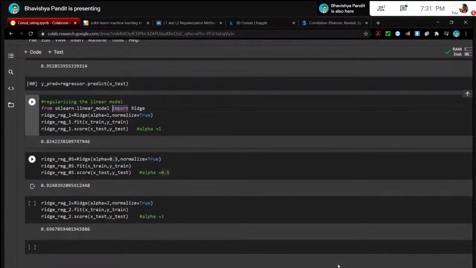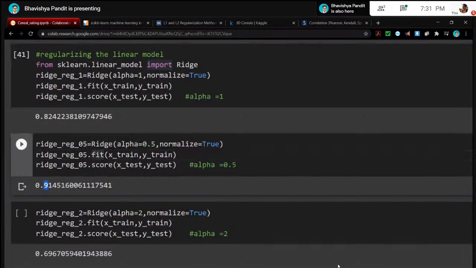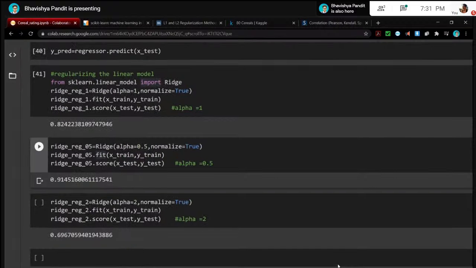Now just to see if I am having an alpha, a restriction which is less than 1 but still more than 0, how it would be impacting it. If I'm running this, I'm seeing it is having an accuracy of 91%. That means it is definitely regularizing it. So now I'm able to see there's a difference.